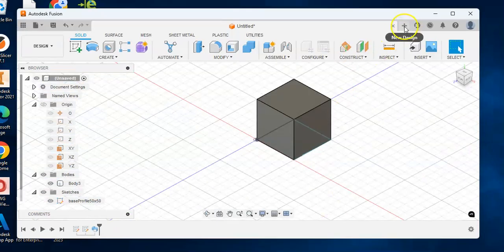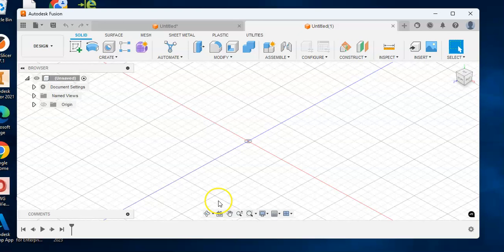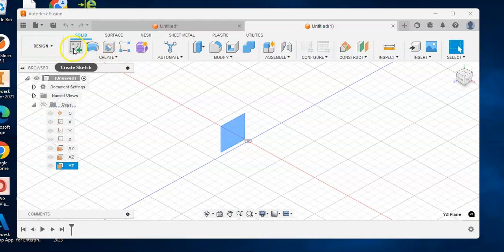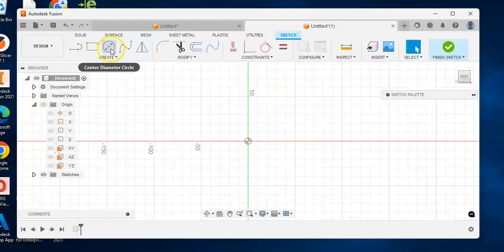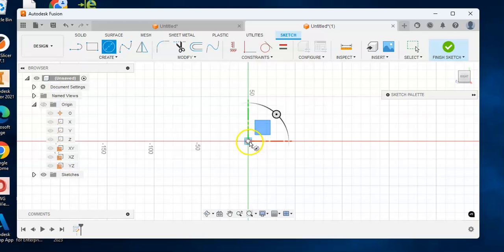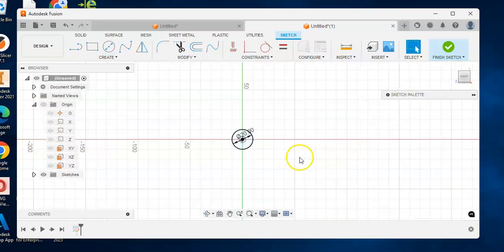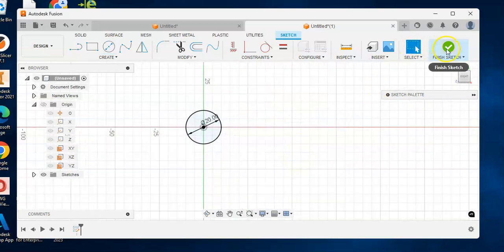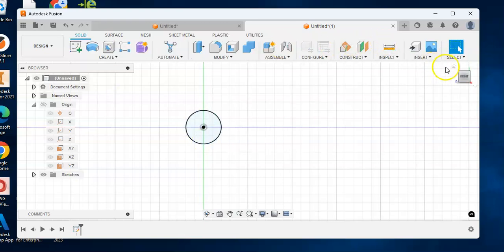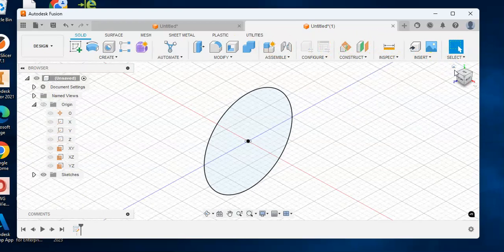and we'll create a new design. In this case, we will select the YZ plane. We will create a sketch. And it will be a simple 20 millimeter diameter circle. There's our sketch. Okay, back to the home.